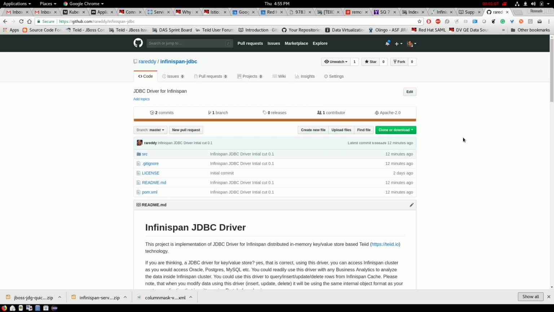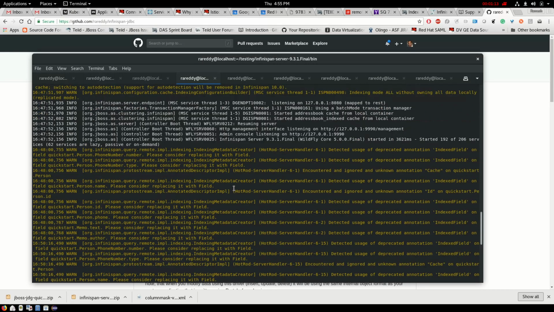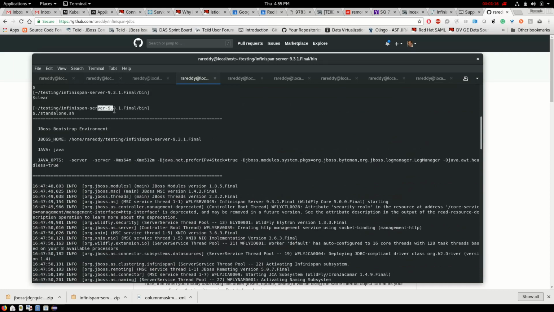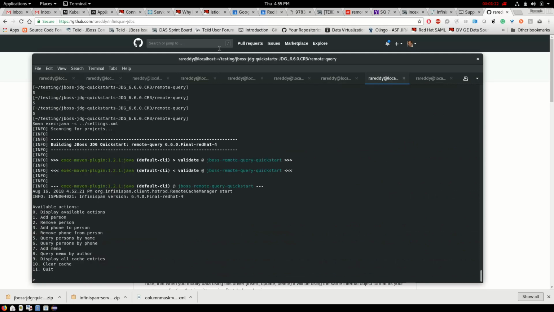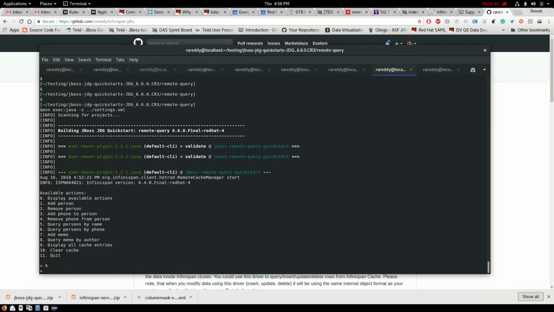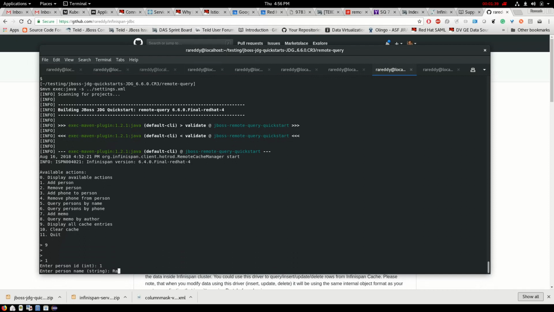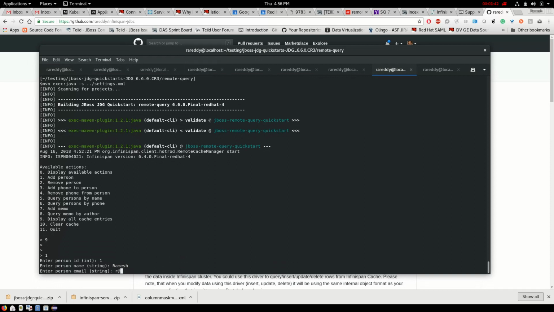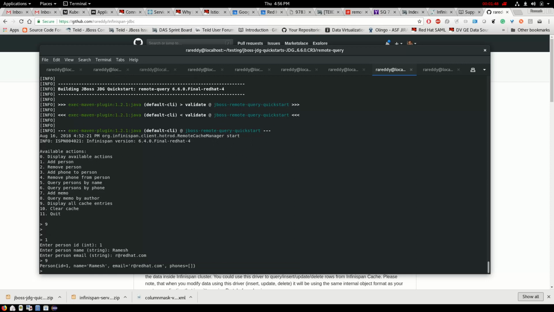I will show you a quick example. I have a server running here, a 9.3.1 Final server running, and I am using a quick start example called remote query, which is the person and address book. I compile it, I'm running. Right now, if I look at the contents of it, I have no contents in there. So I'm gonna go ahead and add a person. I'm gonna call myself, and my email is at redhat.com, right? And if I look again, I have my person.